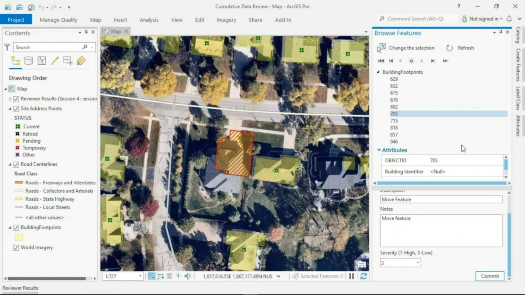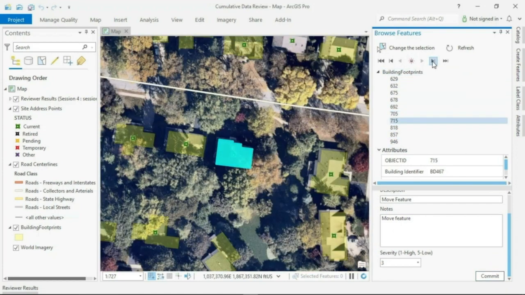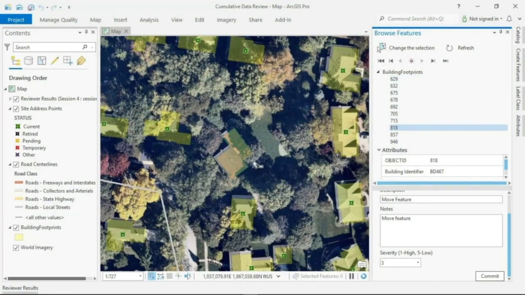Now, let's say you notice a missing feature that you want to alert your editors to, such as this building that is missing a site address point. The Flag Missing Feature tool can be used to add such errors to your error management system.